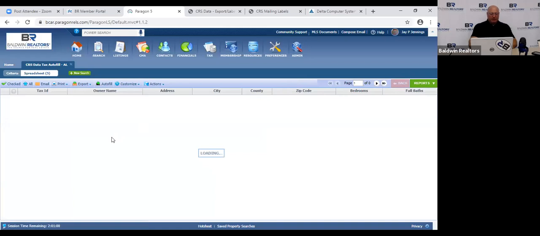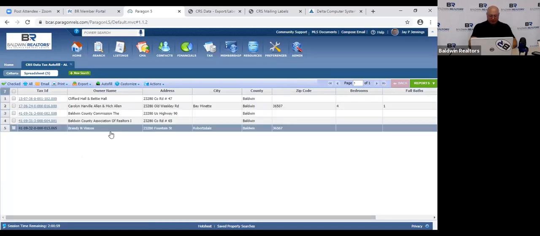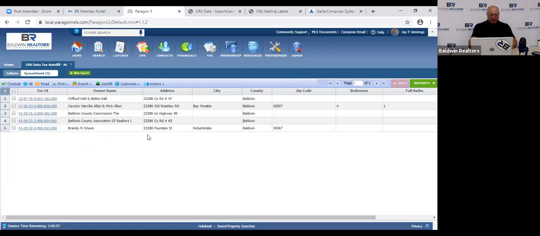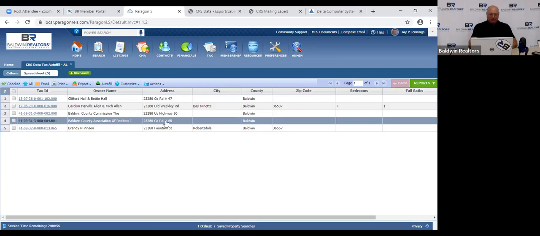So here's the 5 properties that start with that address. And guess what, guys? 23280 County Road 65, Baldwin County Association of Realtors. That's what I'm looking for. I am going to click on that one. Okay. Then after I click on it, it'll highlight it in green. So you know you selected the right one.